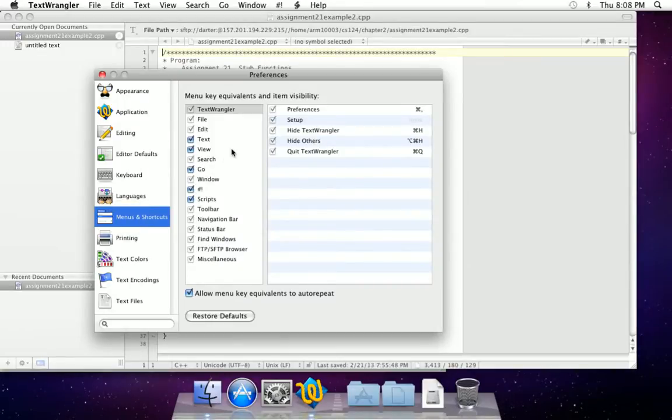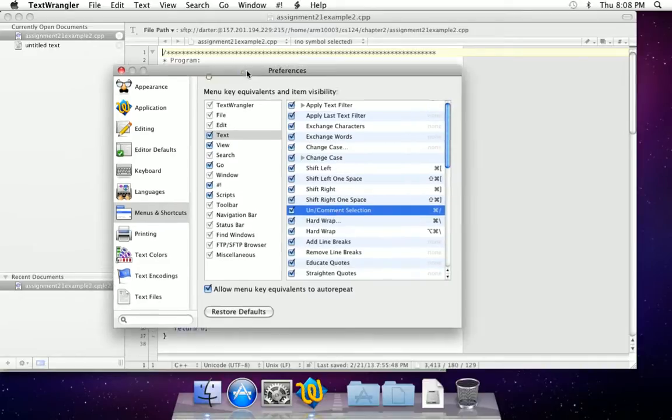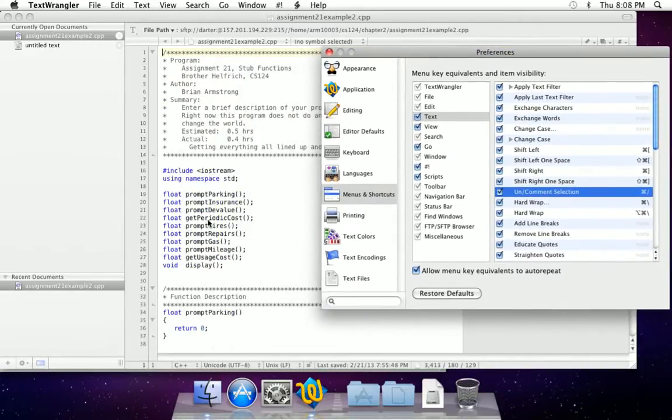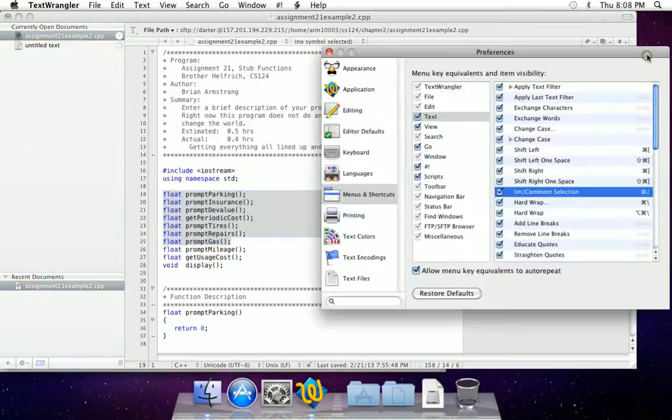You can go hog wild in configuring custom keyboard shortcuts. One I like to point out is the uncomment/comment selection menu item. If you have a large block of code that you need to comment, you can just select a block, do the command /, bam, it's commented. It's really a big time saver.